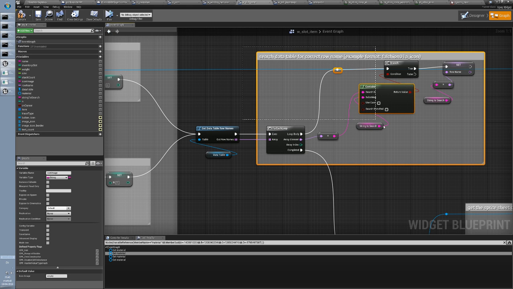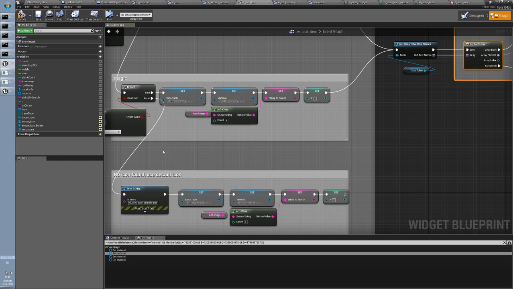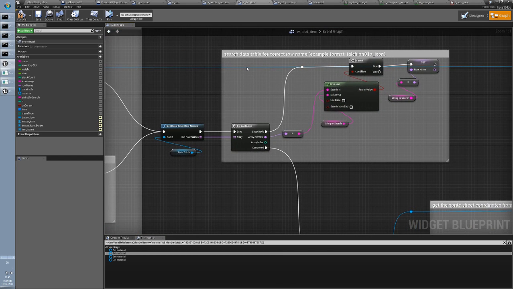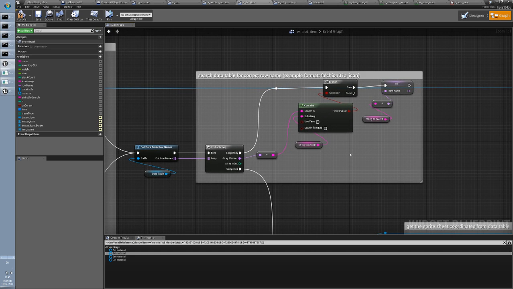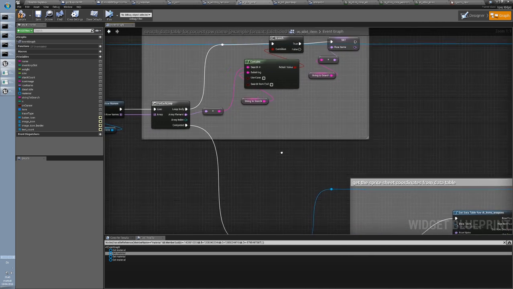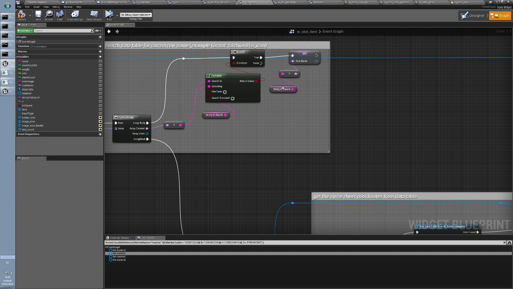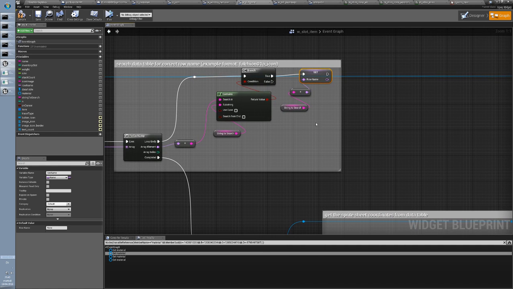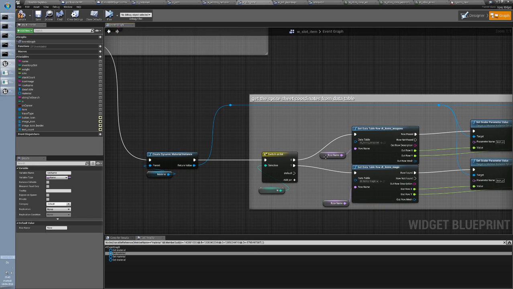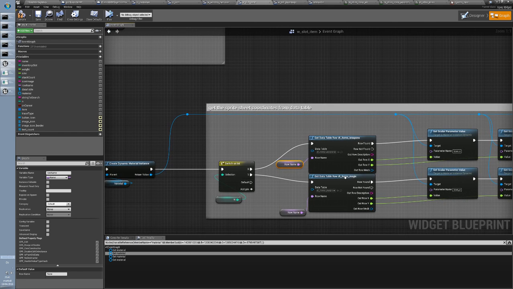Okay, but let's say, so here is just setting up the data for the search, and then here is searching it. If it finds nothing, it's this branch. Is this branch empty? So set row name. Set row name, okay, and then row name comes here. Get data table weapons.